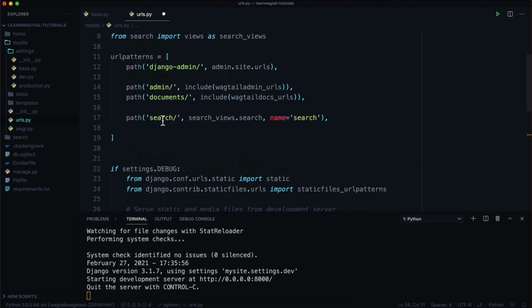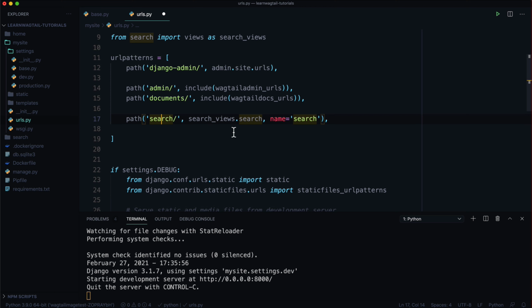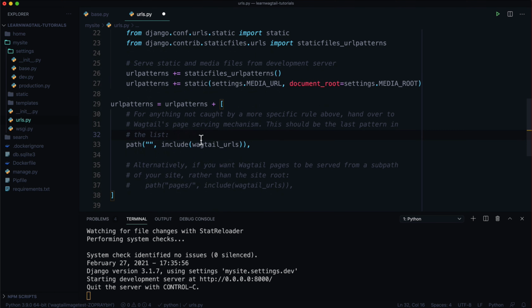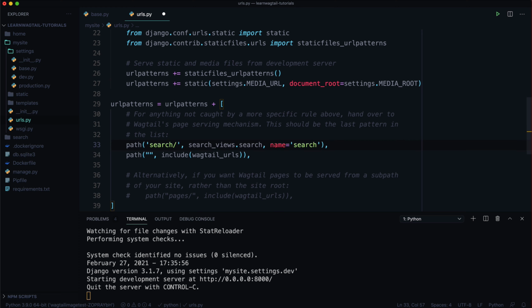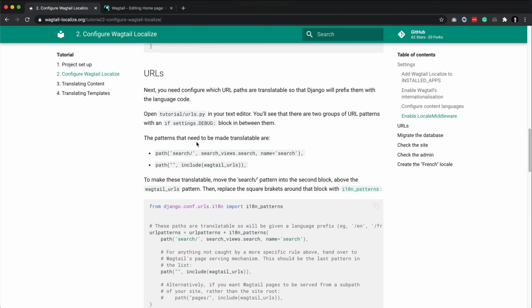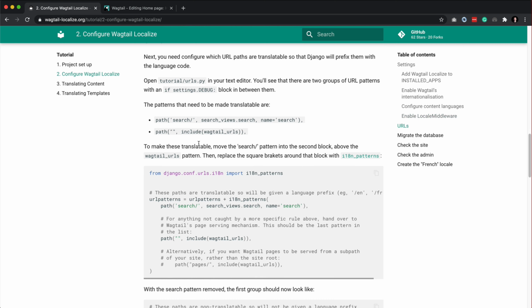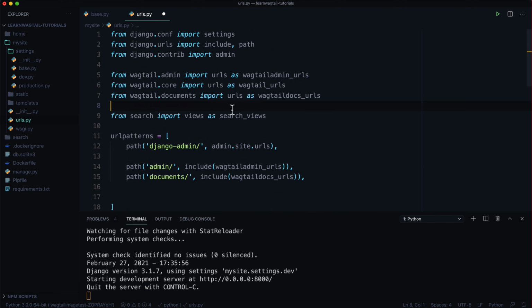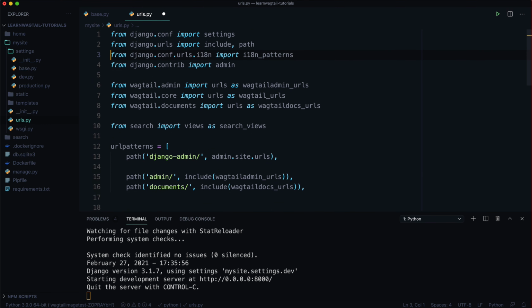So what we want to do here is grab this search and just paste that right in there, just like that. And then it's going to tell us that we need to add i18n patterns. So let's go ahead and copy this one line here and throw that into our Django imports near the top there. I just put that in alphabetical order.